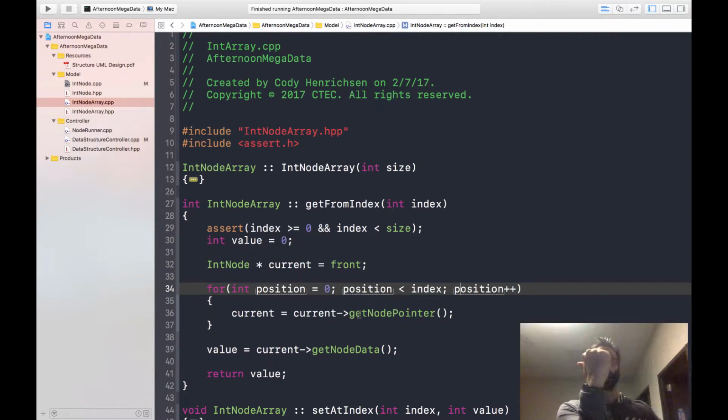I'm going to move current down the array, all the way down until I get to the spot that I want, by saying current equals current getNodePointer. So current's right here pointing to this one, and current node pointer is pointing to this one. So when I move it down, it's now pointing to this. And as I iterate through the loop, I'll iterate down to the appropriate value inside the IntNode array. As I go through that, that gets me to the right thing.